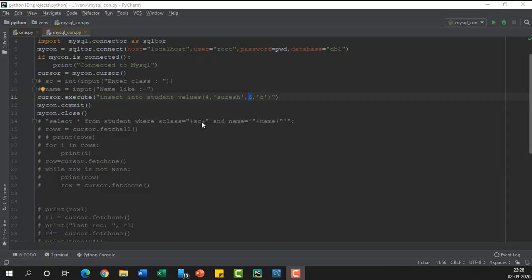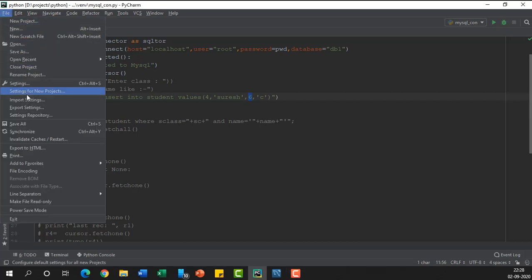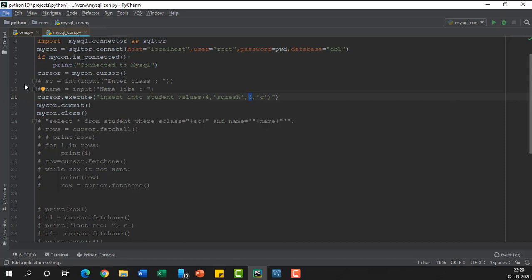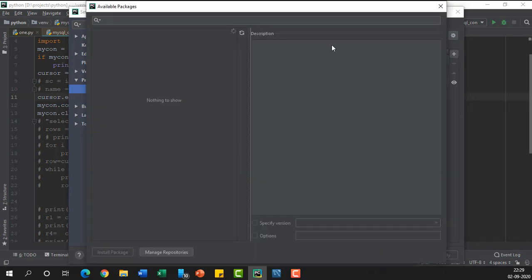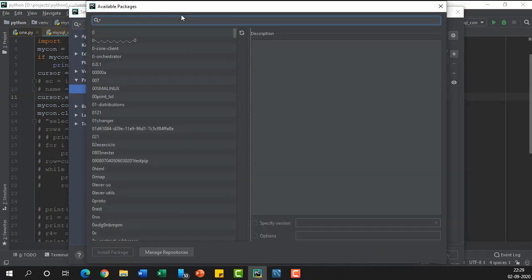Now, before moving to today's task, one thing I want to tell you: if you are using MySQL 8.0 or later, you need to go to the settings, and in the interpreter option, you have to add the mysql-connector-python 8.0.21 version of the connector. The old version will not work.